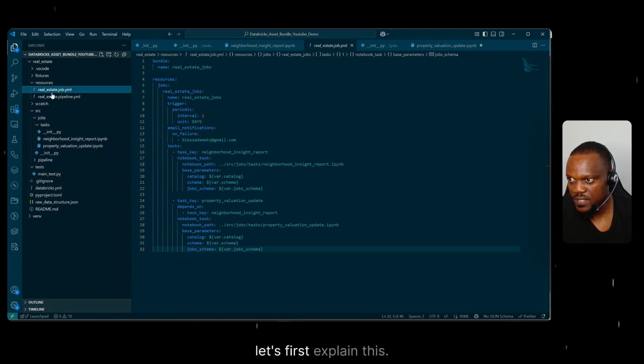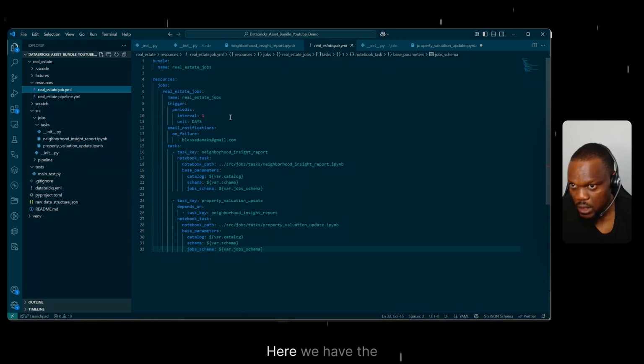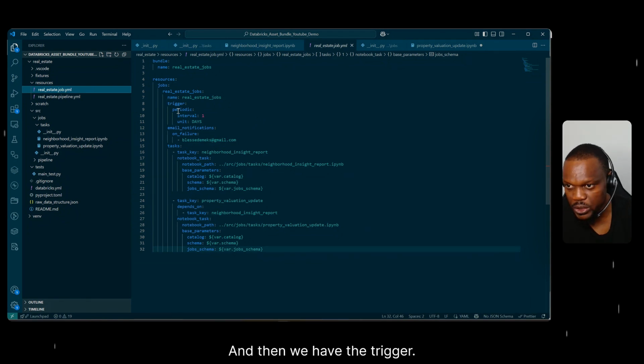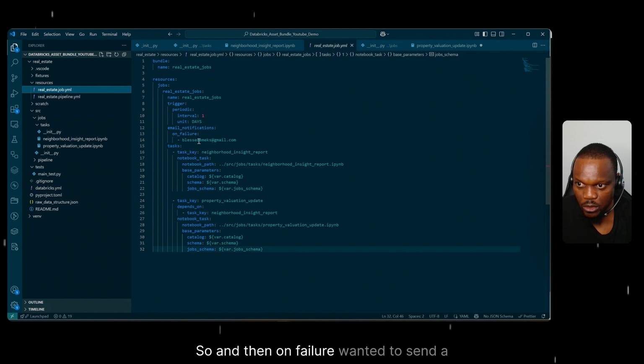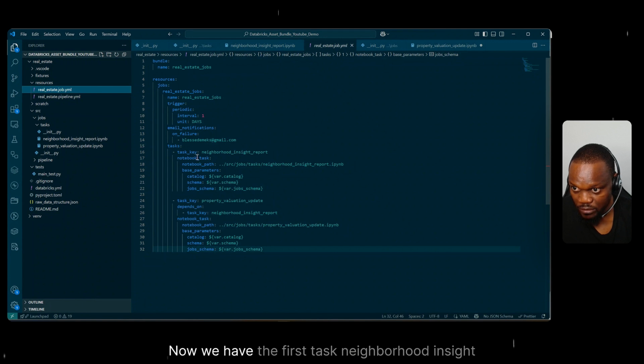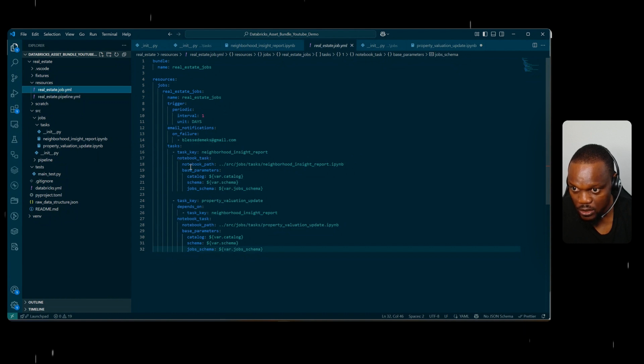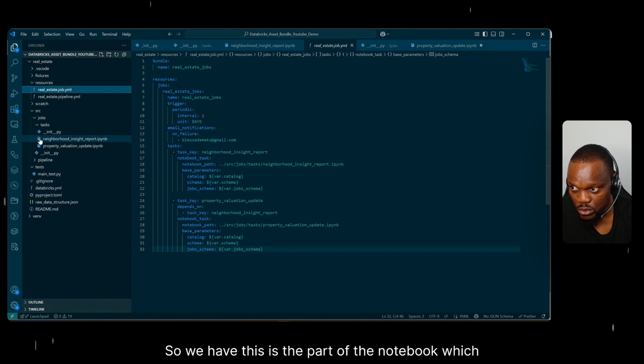So before explaining the two tasks we are going to create here, let's first explain our job configuration file. Here we have the job name as real estate jobs, and then we have the trigger. We want it to run periodically once every day. And then on failure, we want it to send a notification to this particular email. And then the tasks. We have the first task, neighborhood insight report, which comes from this file. And then we'll have the second task, property violation, which comes from this second file. And then we'll have the notebook task, and we'll give it the notebook path using the relative path. So this is the path to the notebook, which is this.